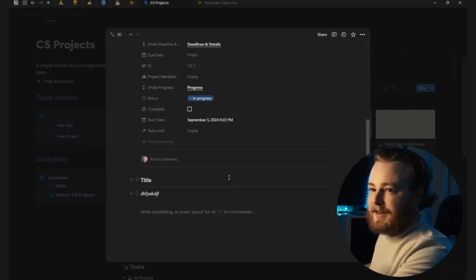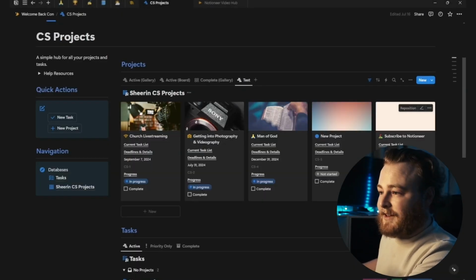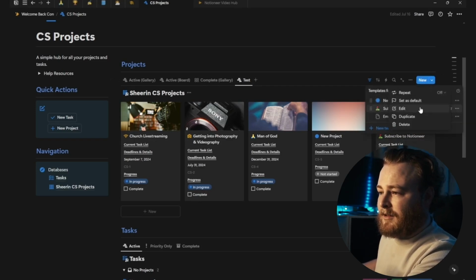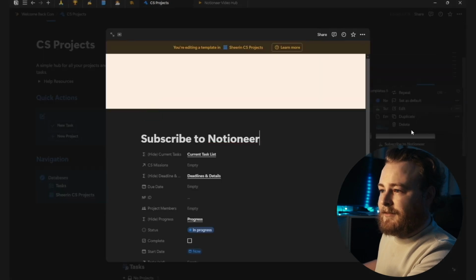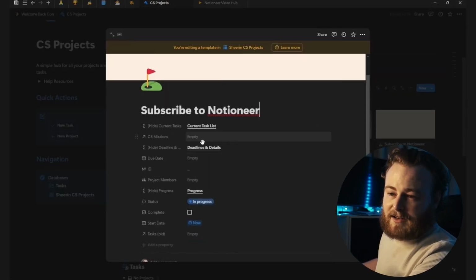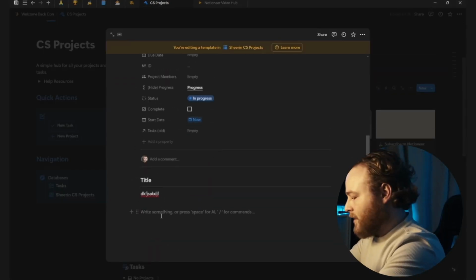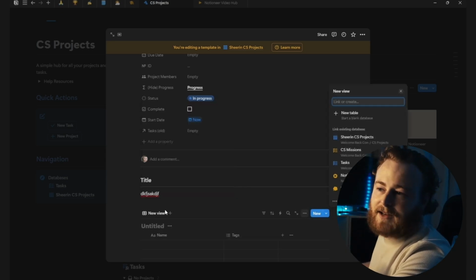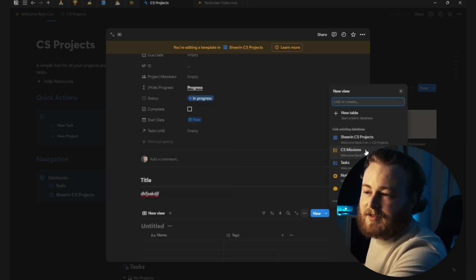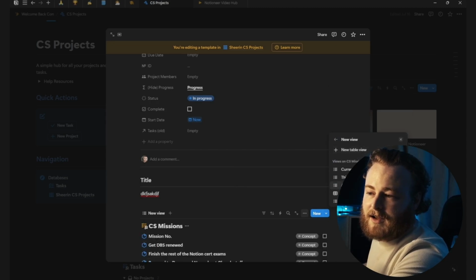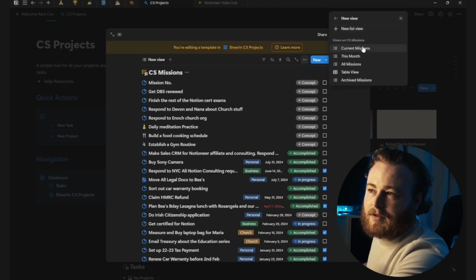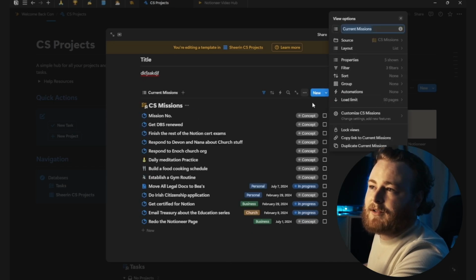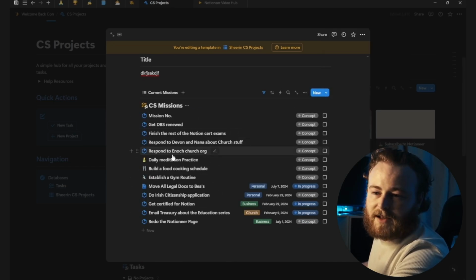If we wanted to set up the task view that I showed you before, to finalize this, to make it really powerful, we go back in, we edit our template. So we click here again, go to edit, it'll tell us again we're editing our template. And then we want to do /linked, and it'll bring a linked view of database. Now I'm going to do CS missions again. And I'm actually going to give you the current missions. Now, perfect. That's it. Once again, all of that.